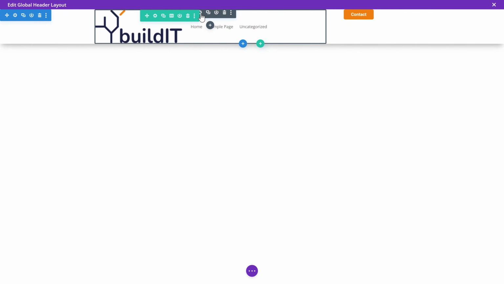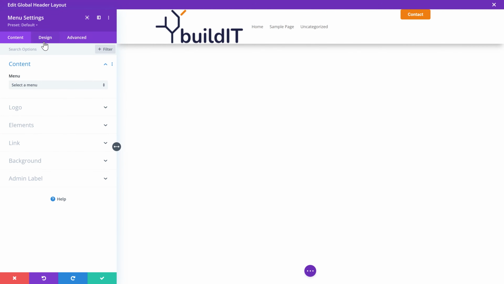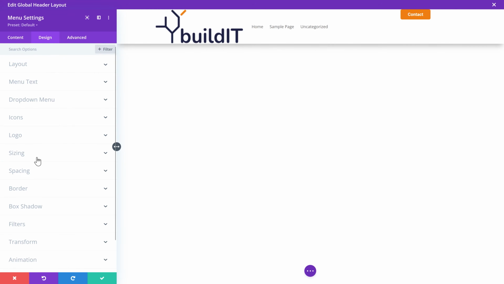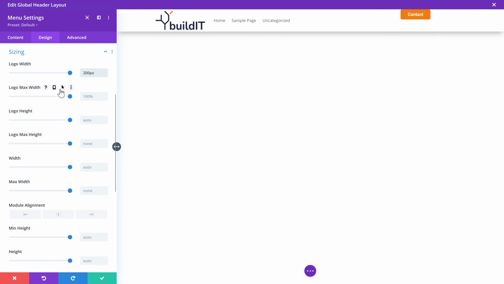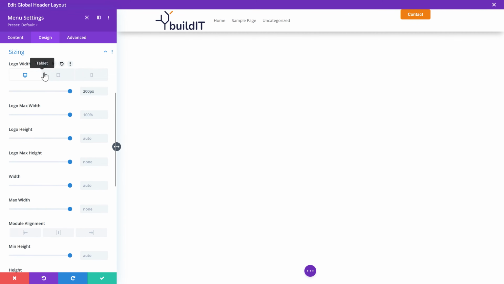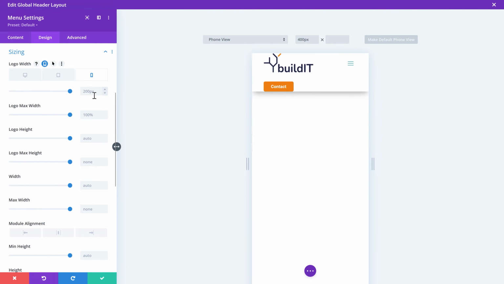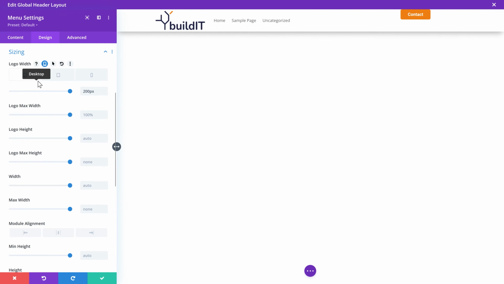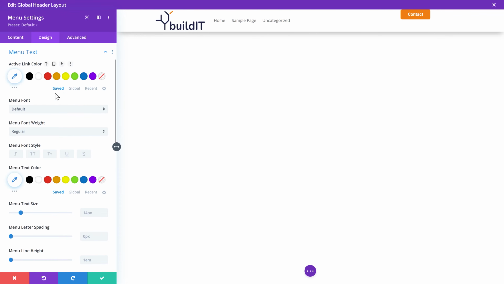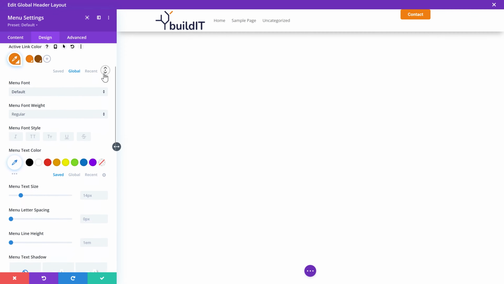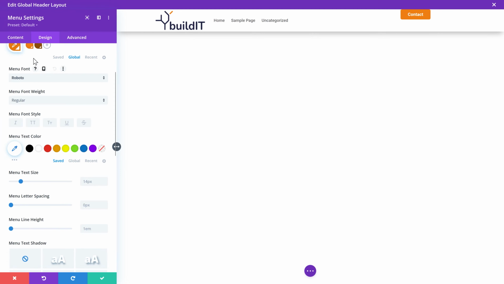And we go to menu settings over there. We go to design, we go to sizing. We're going to change the logo width to 200 pixels over there. Make sure to go into your settings of the mobile phone over there and to change this to 175 pixels. That's great. Let's get back to desktop view over here. And then we go to the menu text. And then we're going to change the active link to the global color. This one. And we scroll down. We're going to change the menu font to Roboto.